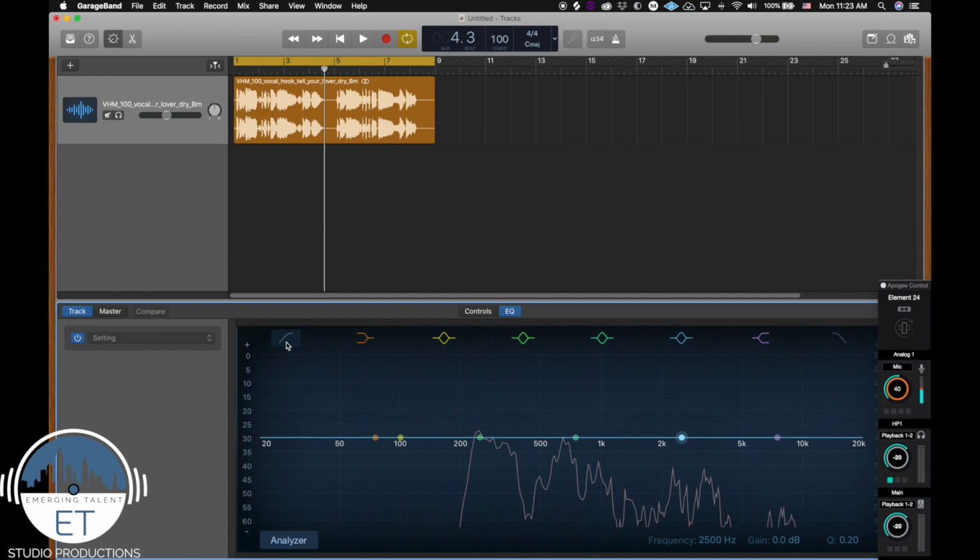All right, so first thing first, I want to remove some of the low end. This right here is the frequency that you're on. So right now I'm on 100 hertz. This is the slope. How drastic of a cut do you want it?